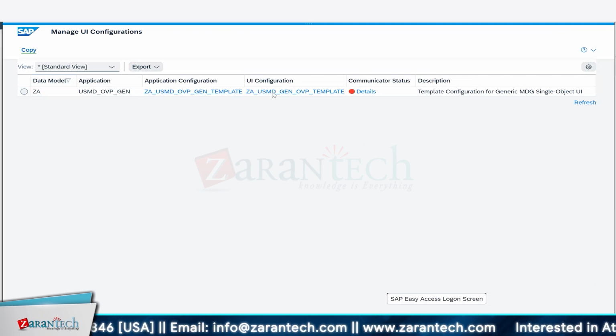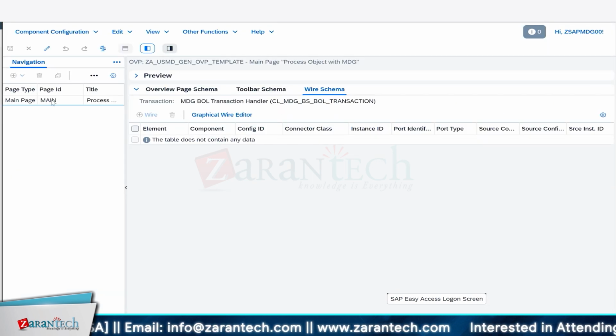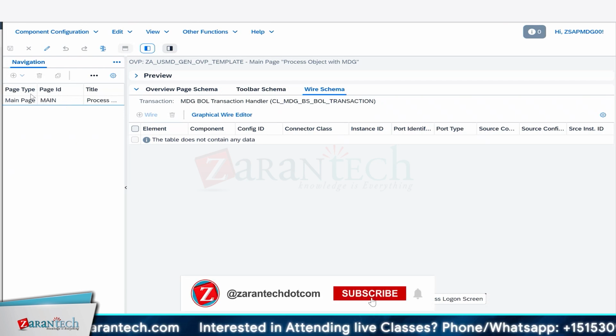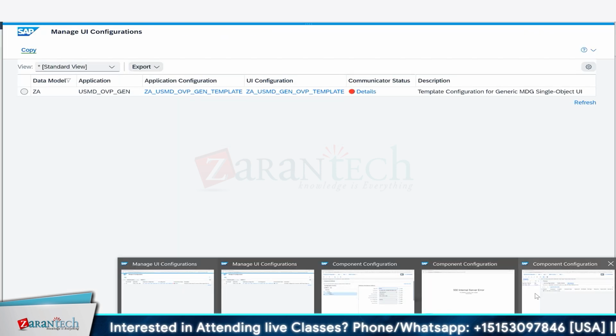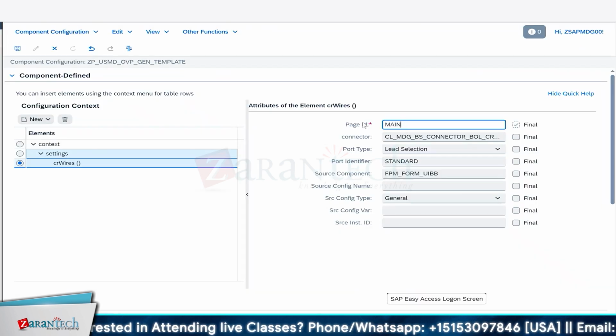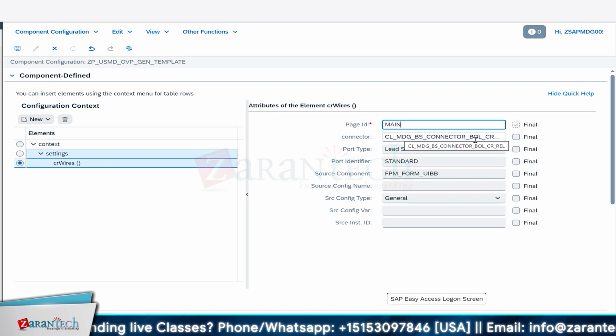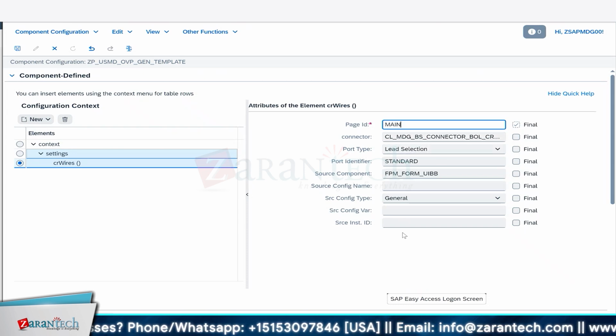When you go to your respective application, on the left-hand side you see something called page ID. What that means is that I wanted to link this change request UIBB to this application at this level, the main page ID. That's why it is asking where it should link that. So here we are specifying the page ID as main. After that, the connector class, you don't need to remember, it automatically gets populated. All other information gets populated automatically.